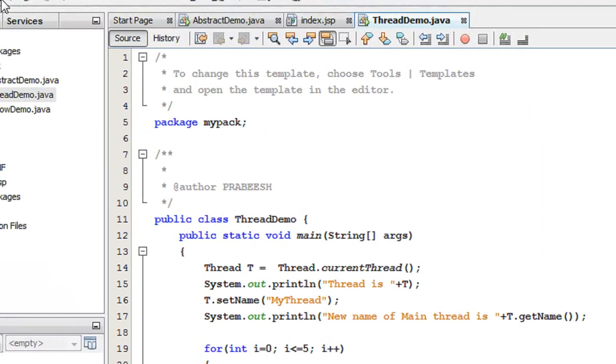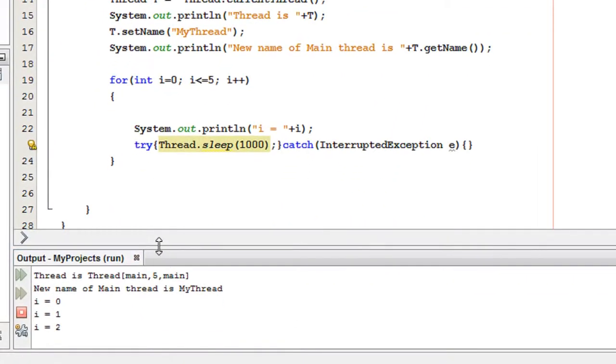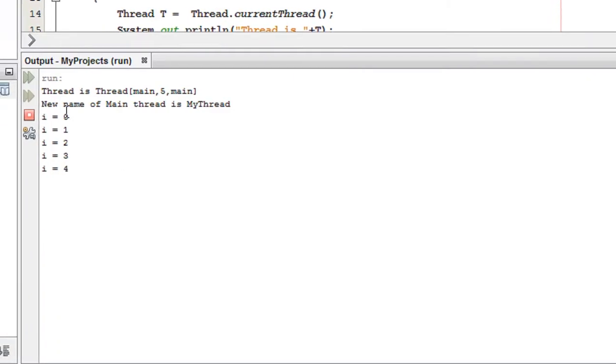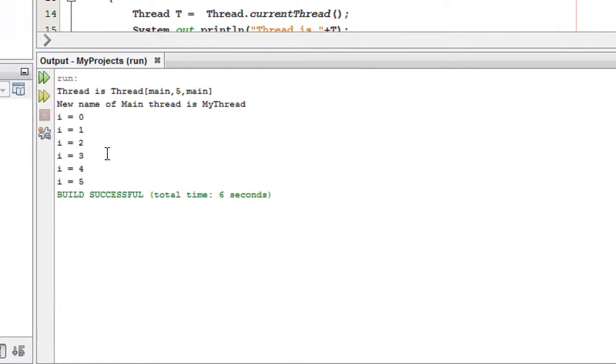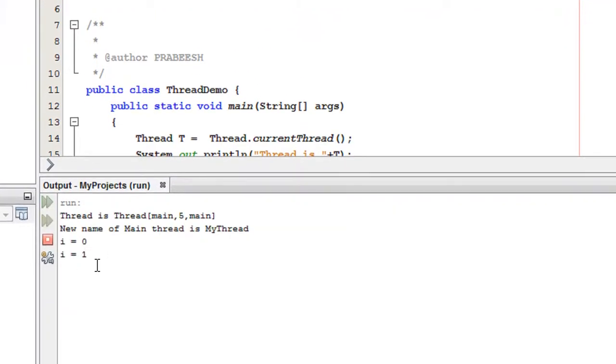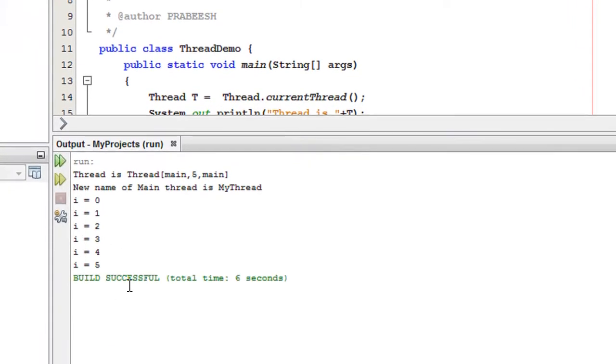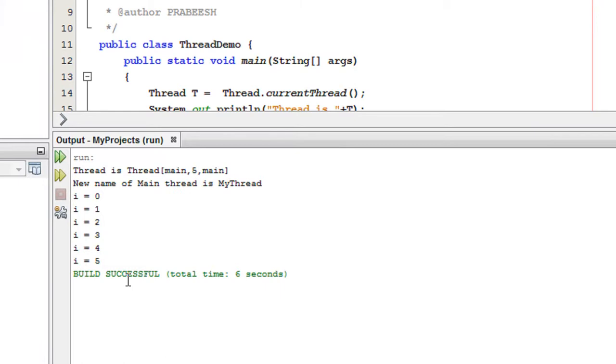So now I save it and run the program. Now look at the output. You can see there are small pauses while printing the statement. I run it again. Here i = 1, i = 2, i = 3, i = 4 and i = 5. That means we are able to pause the execution flow for some milliseconds. That means we can see the execution flow of a program, and we can control the execution flow of a program using the Thread class.